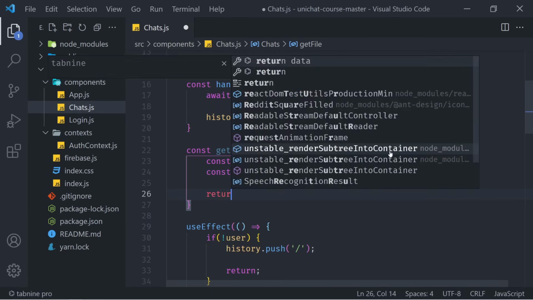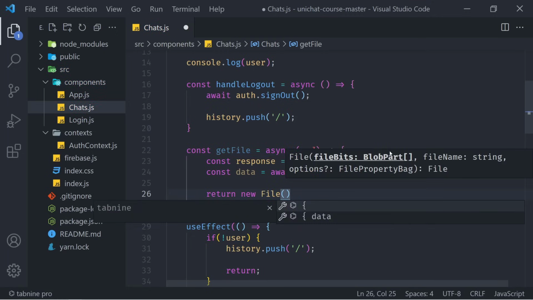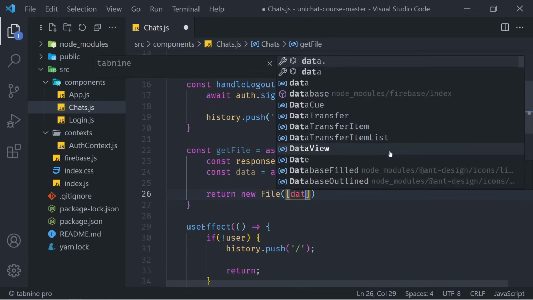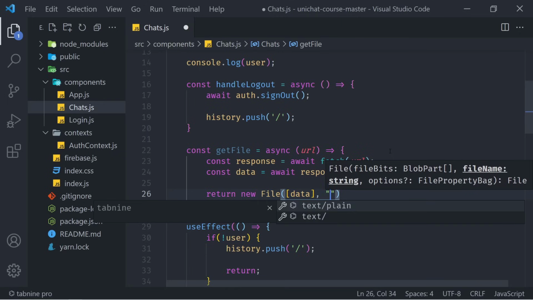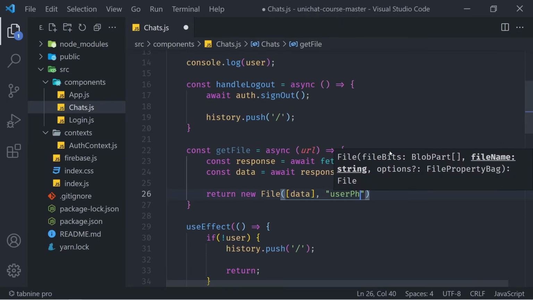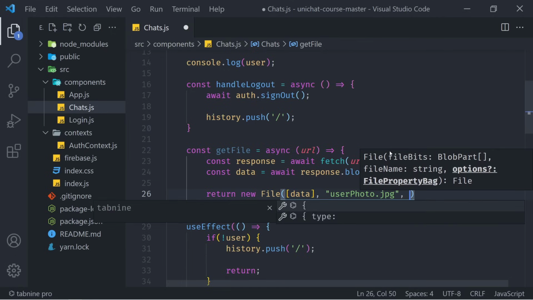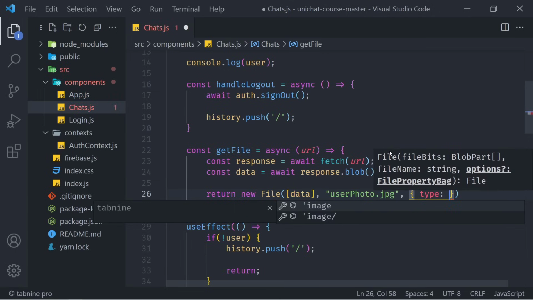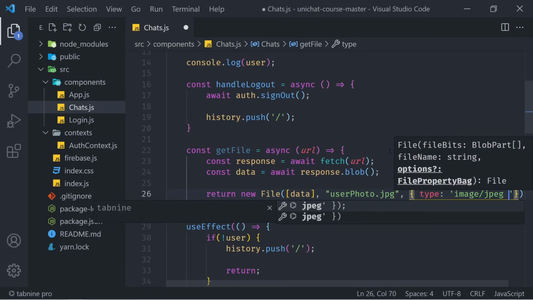Finally, from our getFile, we want to return something, and that something is going to be return new File, and that file is going to contain a few things. First of all, an array with data inside of it. The second thing is the file name, and in this case, it can be user-photo.jpg. And then finally, the last thing is the type of the image. So we can say type is equal to, and then we can do a string of image/jpeg.